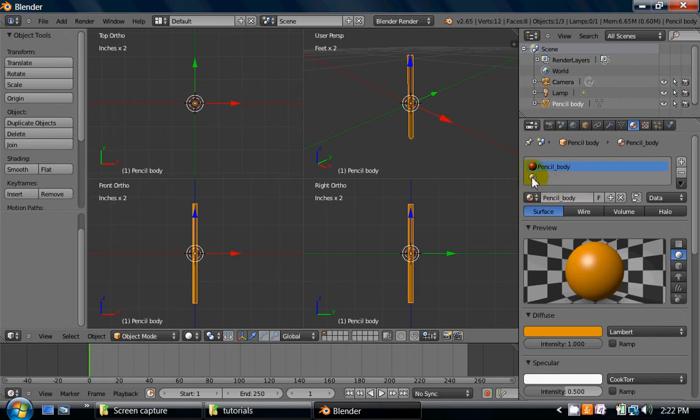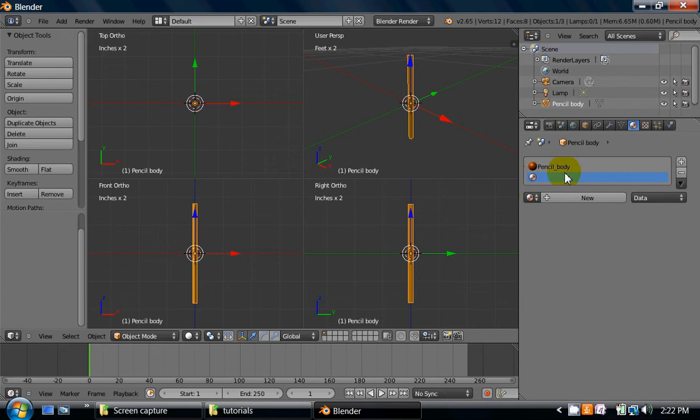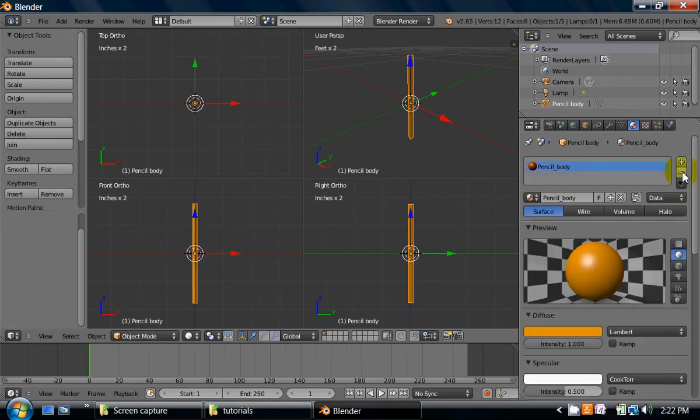We've got an extra outlet, an extra plug here that we don't really want. So I'm just going to select it and hit the minus key, and that'll delete that. So now we're just left with one pencil body socket. Okay, so I'm going to zoom out a little bit, or maybe zoom in a little.